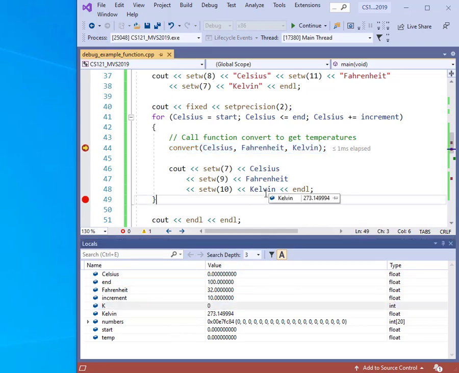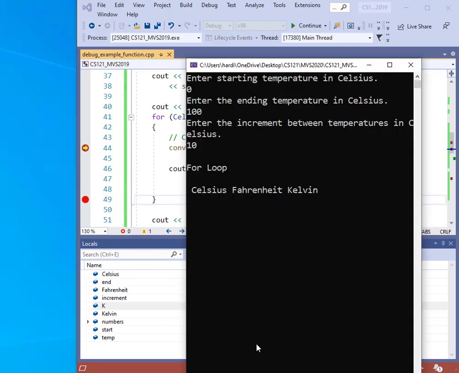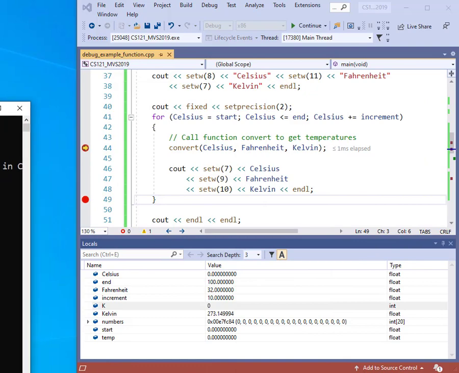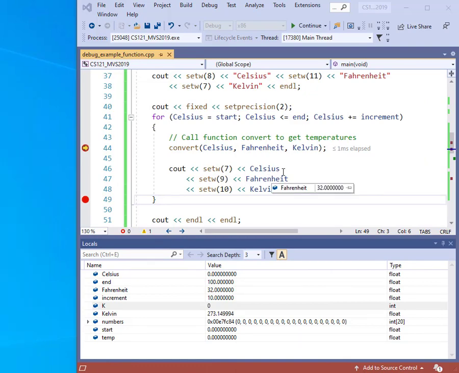All right, well, where are we? We have called the function and we have returned, but have we printed out anything? Well, okay, let's see where that window is. And the only thing we've printed out is just the headers, the Celsius, Fahrenheit, and Kelvin headers. So we haven't reached this cout statement yet.